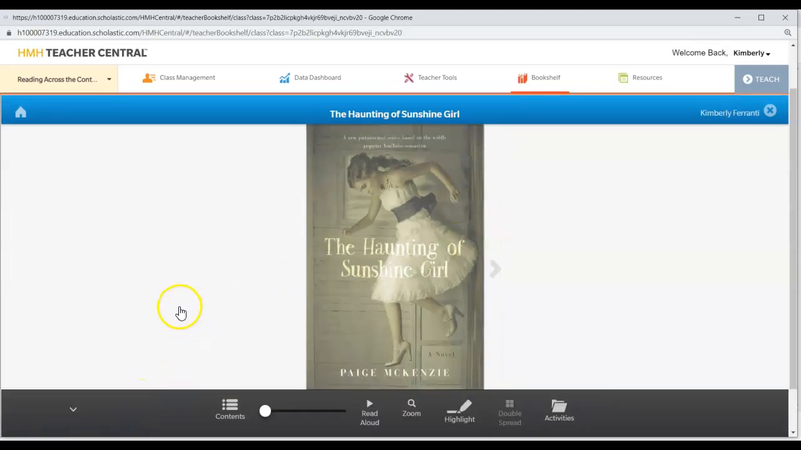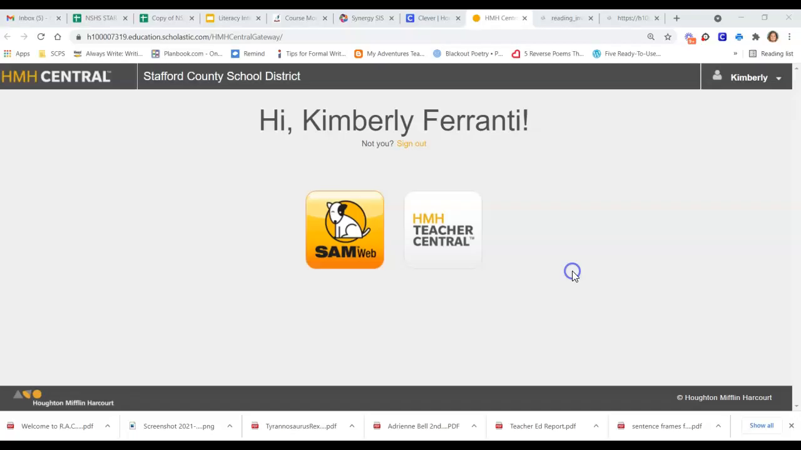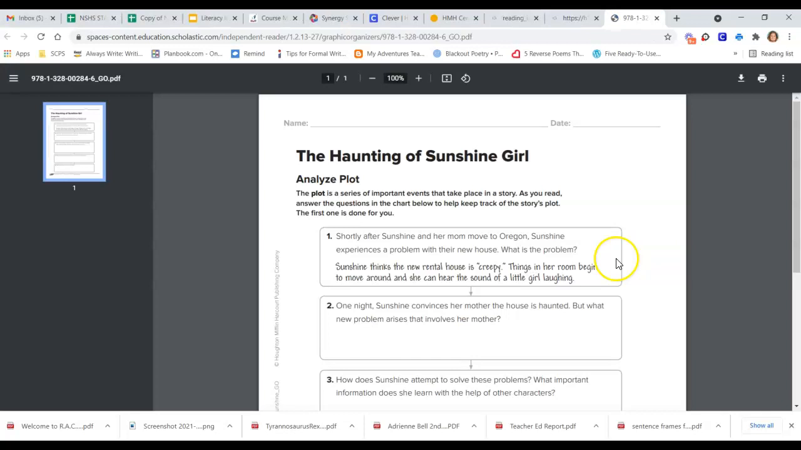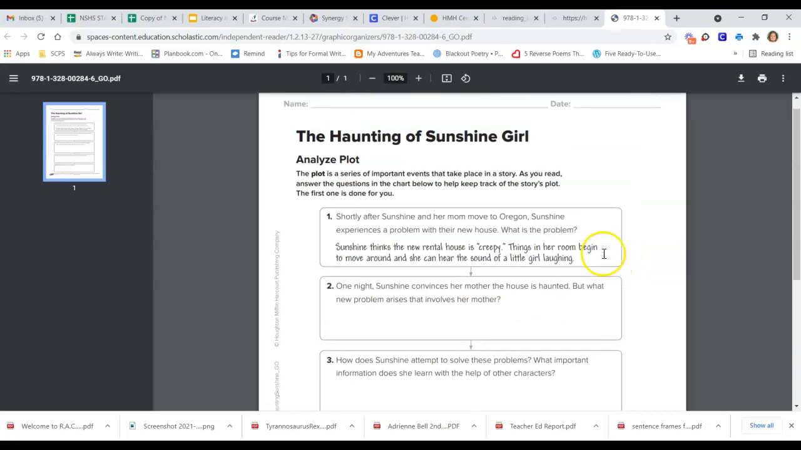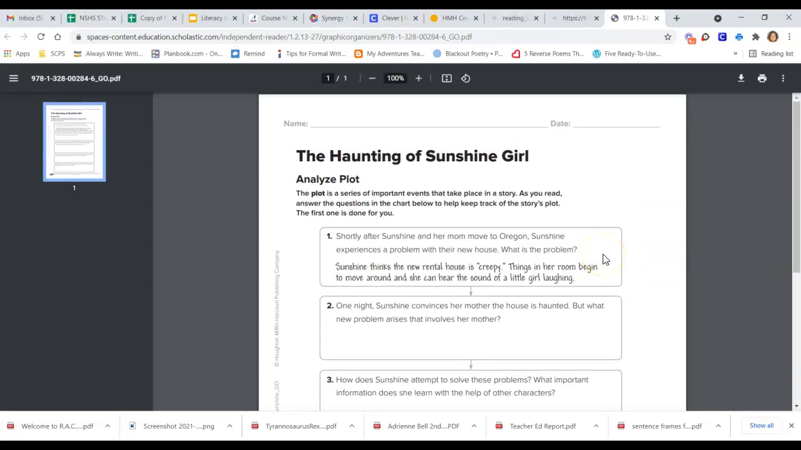I usually click on this. It tells me what the book looks like. When I go to activities, this is what I like. It's got the graphic organizer. I print the graphic organizer out for every single book that my students are reading, and I hand it to them right when they tell me they're starting a new book.